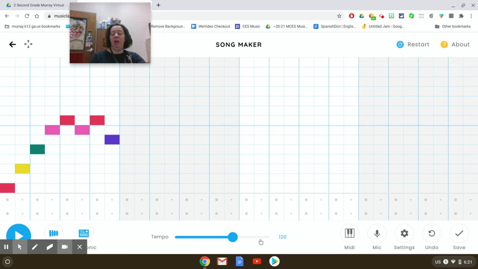Yeah, that's better. I do not think I remembered to show you the tempo last time. Maybe I did. Anyway, you can adjust your tempo. Remember, tempo means speed of the beat. That's one of our music vocabulary words. So you can speed it up and slow it down here. And remember, these dots at the bottom are where you add your percussion sounds.